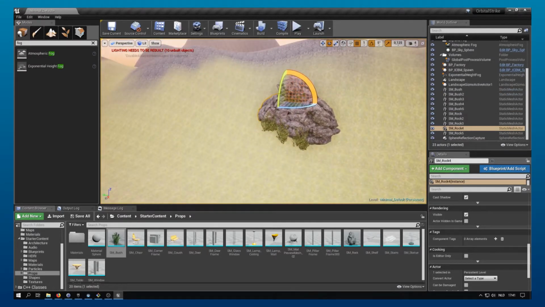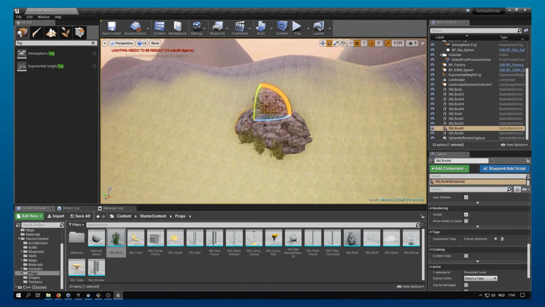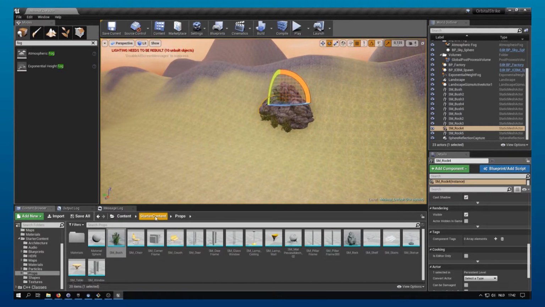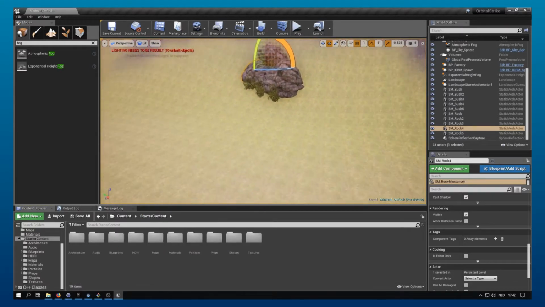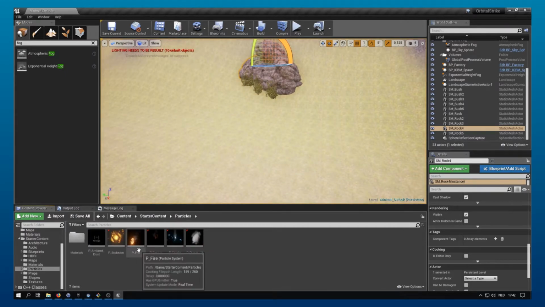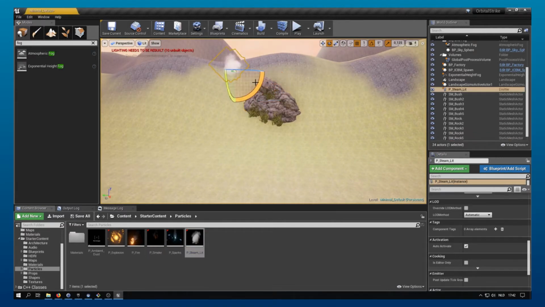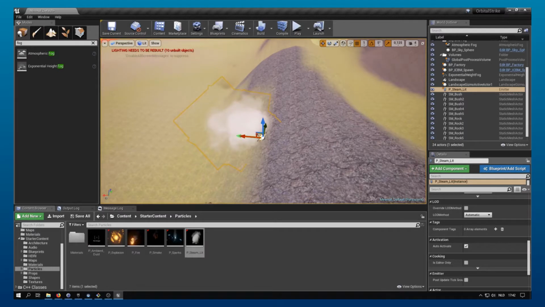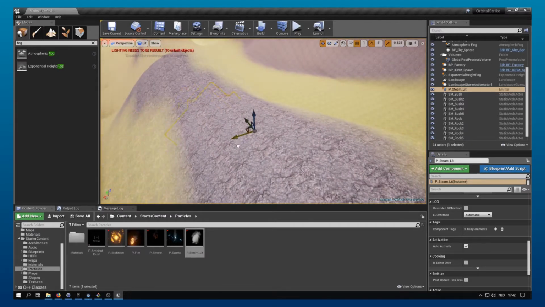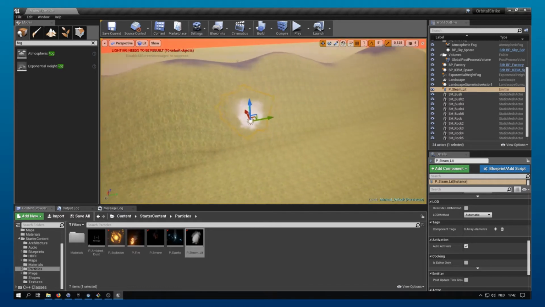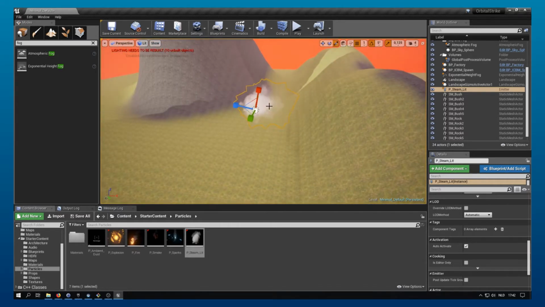So I'm just going to spend some time dressing up the world, adding rocks, adding a bit more effects here and there. There's also particle effects, so say you want some steam in the background, like there's a fire going on. You can just move it like this. Just place it in the air.